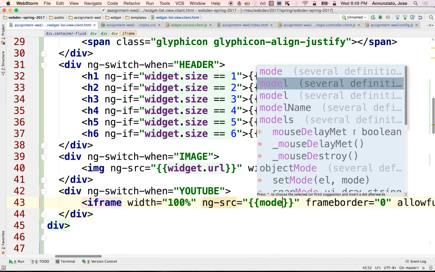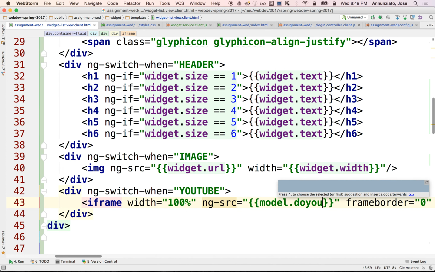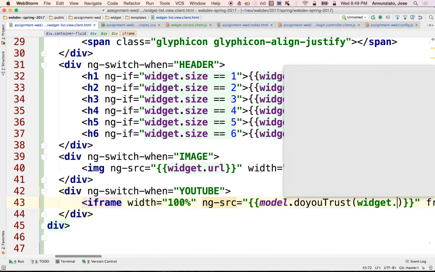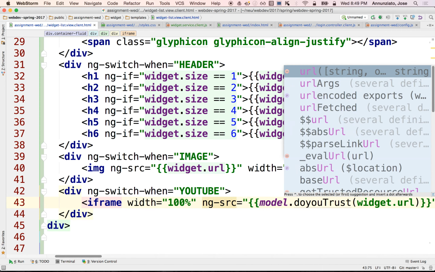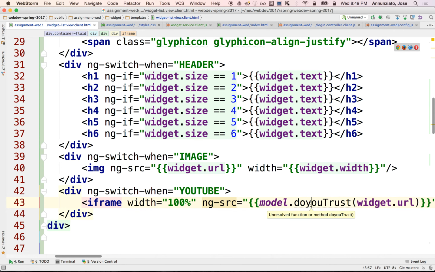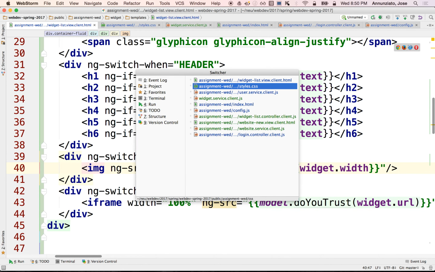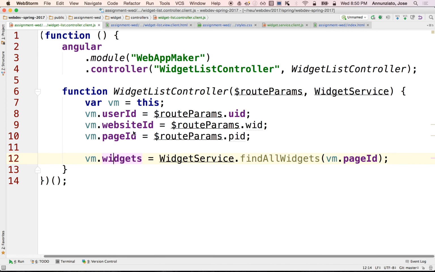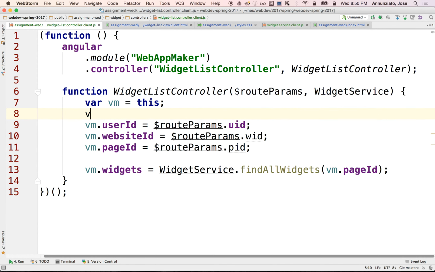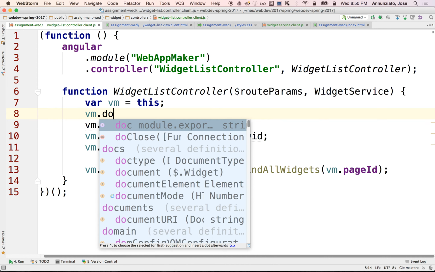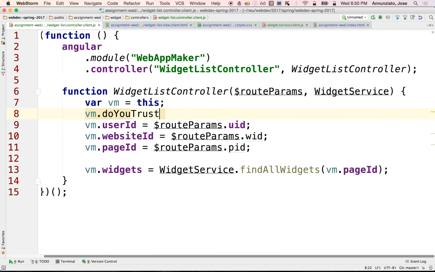I'm going to say model.doYouTrust, and we're going to pass the widget.url. The controller will be responsible for vetting this content. So let's implement this doYouTrust on the controller. Let's go to the controller for this, and the controller is widget list controller. There it is. We'll declare the function right here. Do you trust?